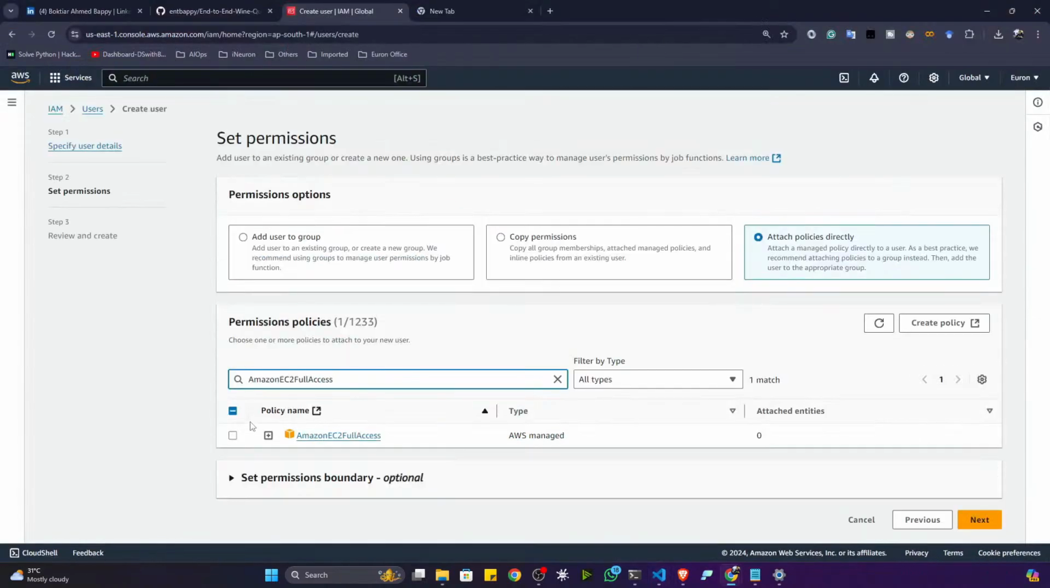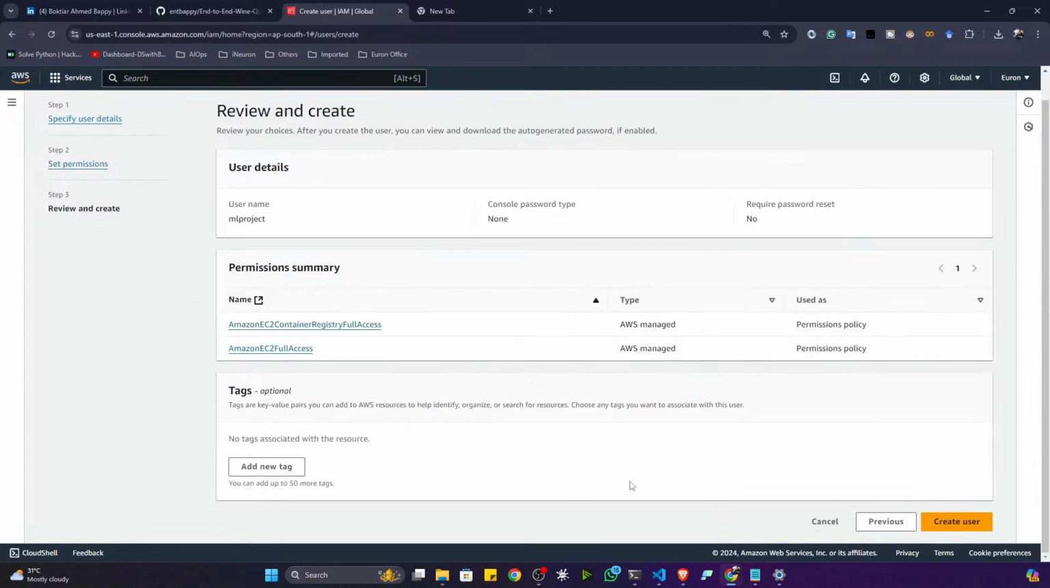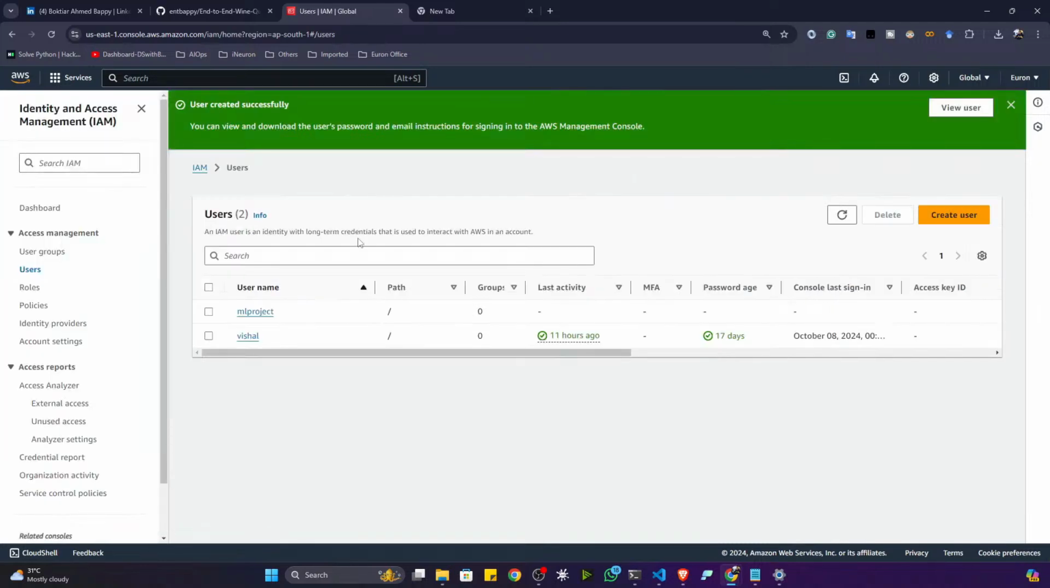So I start here, give the permission, and simply click on next. I'll see that the two permissions I have added. Now I'll create the user. So the user is created.